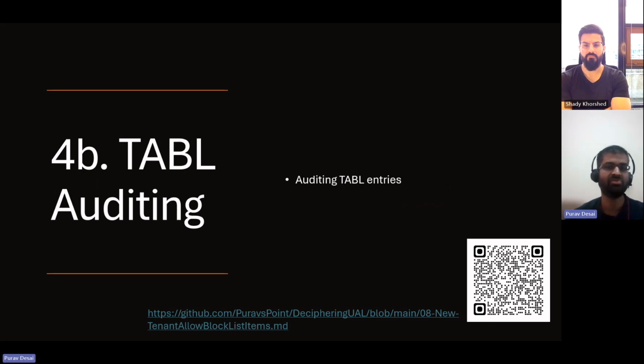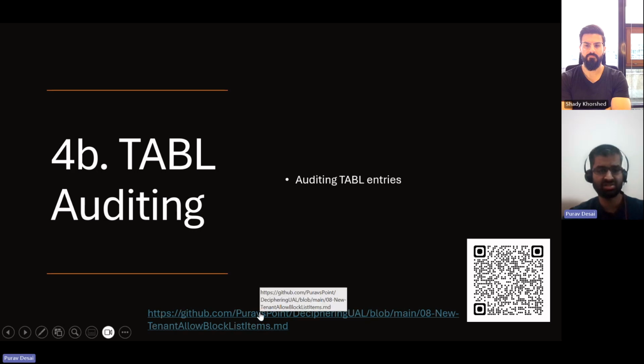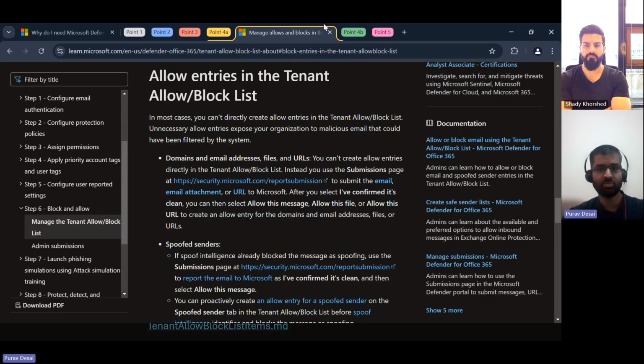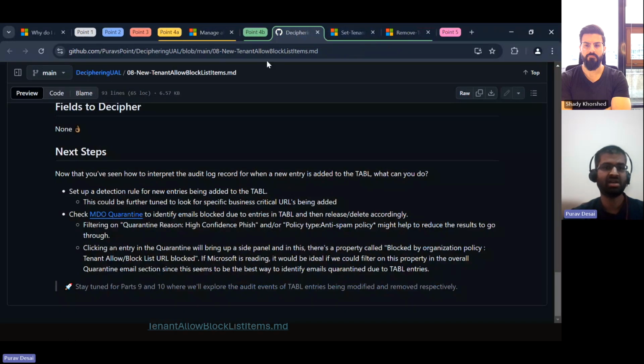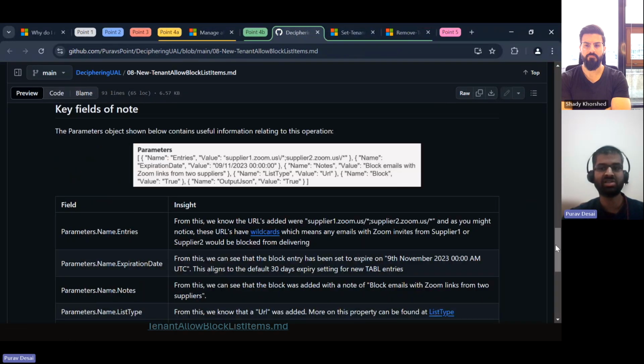Now, for those of you that may know, I'm a really big fan of auditing. I've really dived deep into the Microsoft 365 Unified Audit Log, which is basically what captures any activity made in your tenant from an M365 perspective. And for TABL, I specifically have this article here. Once again, the QR code will take you right there if you scan it. Basically, it's this page within my Deciphering UAL series.